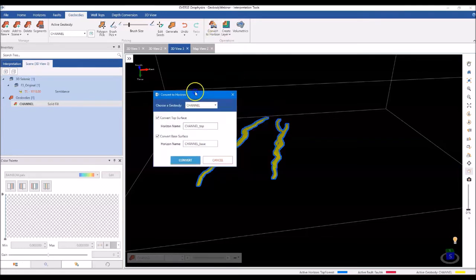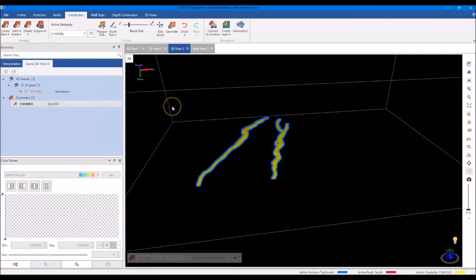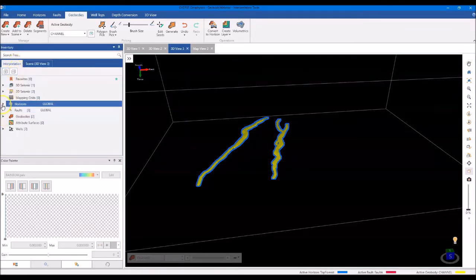Click on that, and it brings up a very small dialog box that asks which of the surfaces you want to convert. If you want to convert the top surface, check that on. If you also want to convert the base surface, check that on. Give it a name. If you don't like the underscore top and underscore base, you can change those. Hit convert, and that's going to take the top surface of your Geobody and the base surface of your Geobody and create two horizons for that.